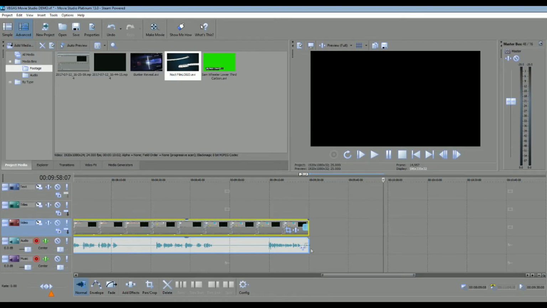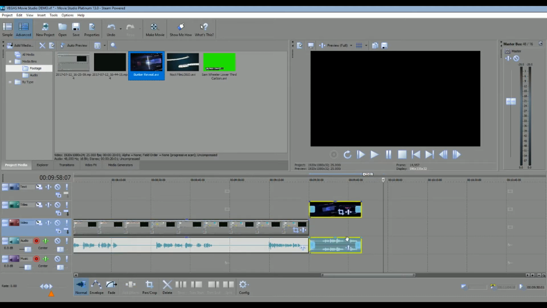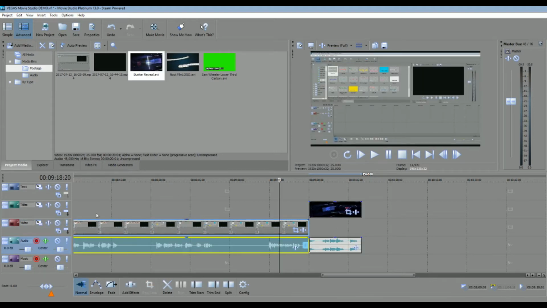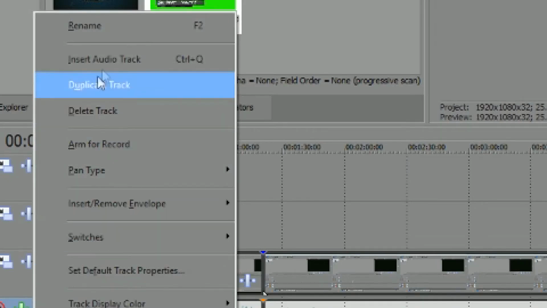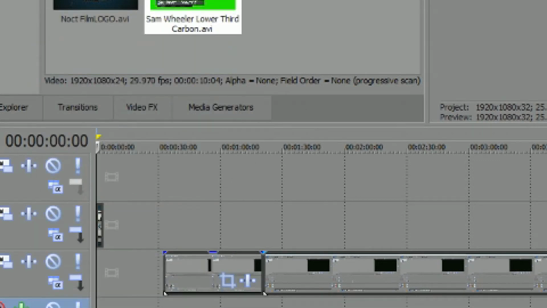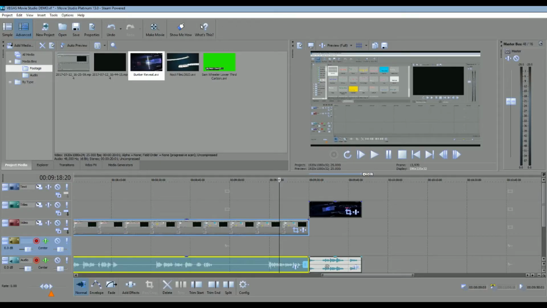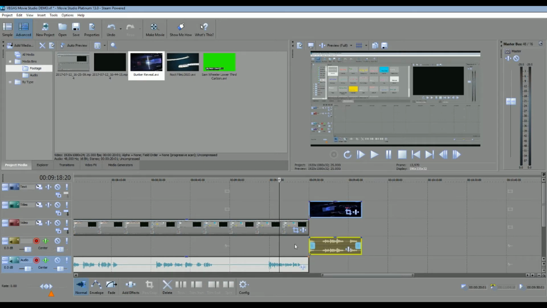Now we're ready to put in our end credits. Let's grab them and drag them down into the timeline. You can see there's some audio that goes with this as well. Because we want to control this audio separately from the main timeline, let's go ahead and add another audio track. Then we can drag this audio to the track above. This keeps it nice and separate from this audio.